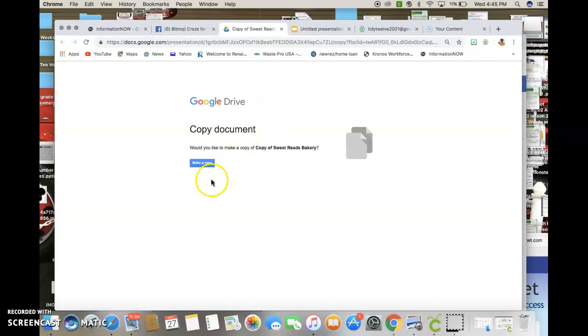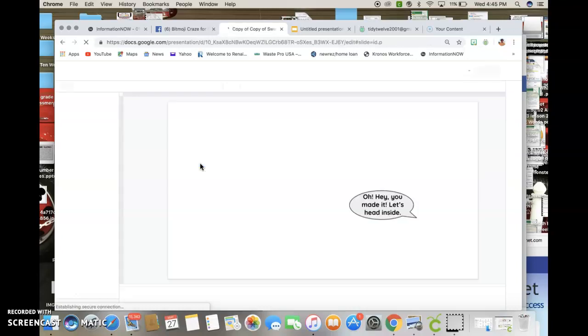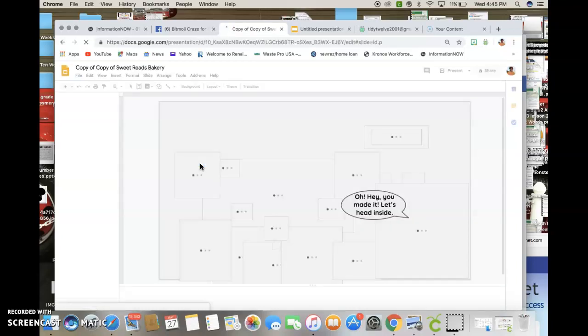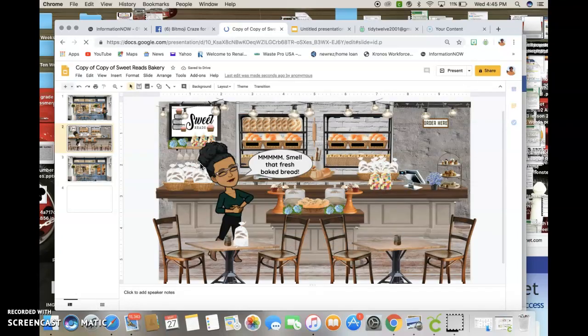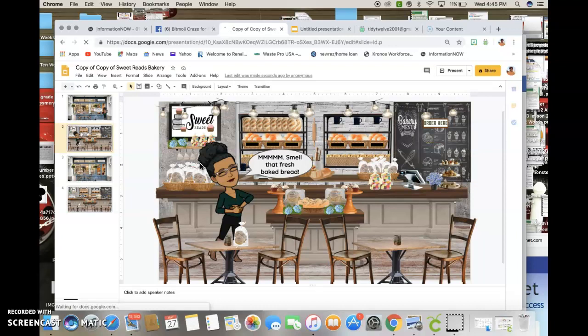Now, when the link comes up, it's going to automatically force you to copy the document. So that's the first thing you want to do: click on make a copy. And if you notice, all the things that were shared on her slide are now on your screen.